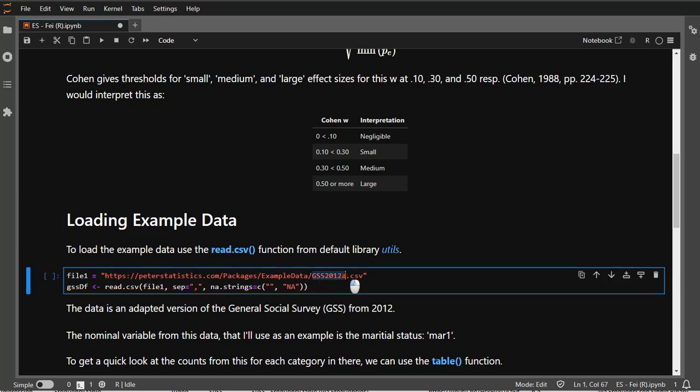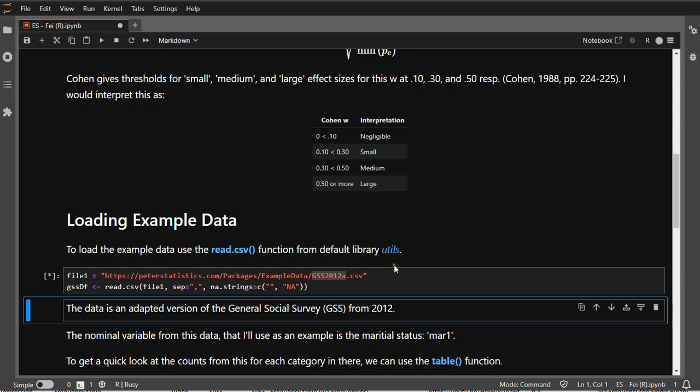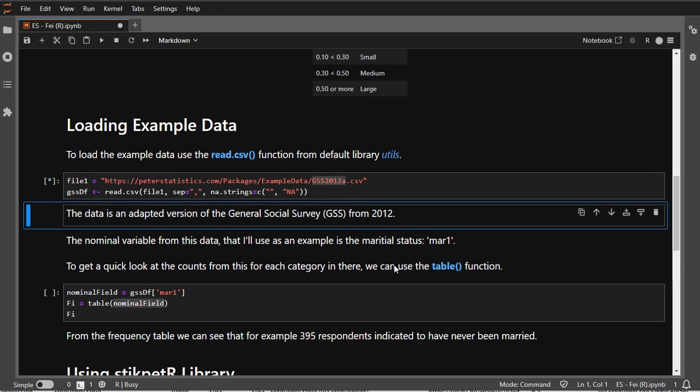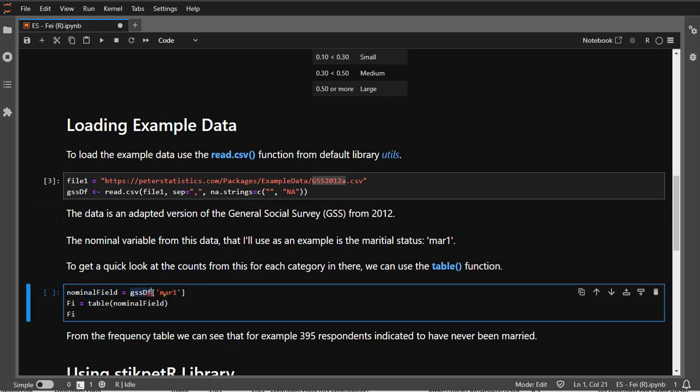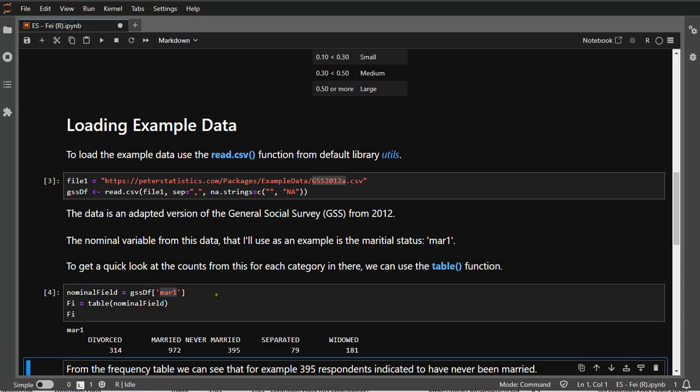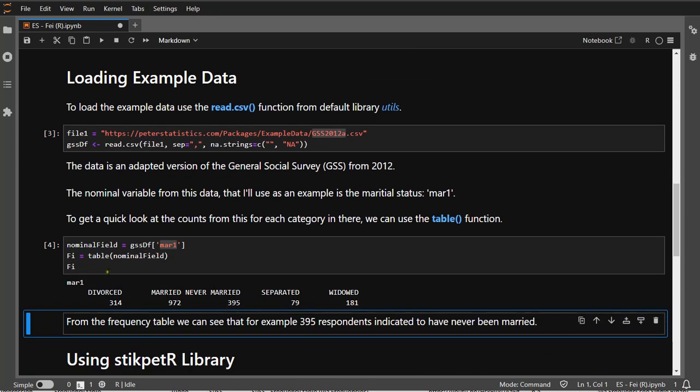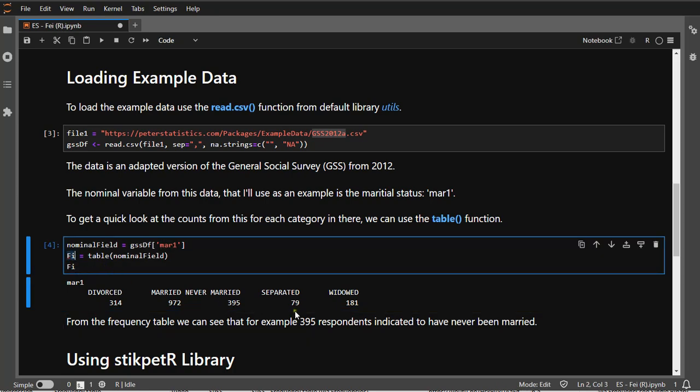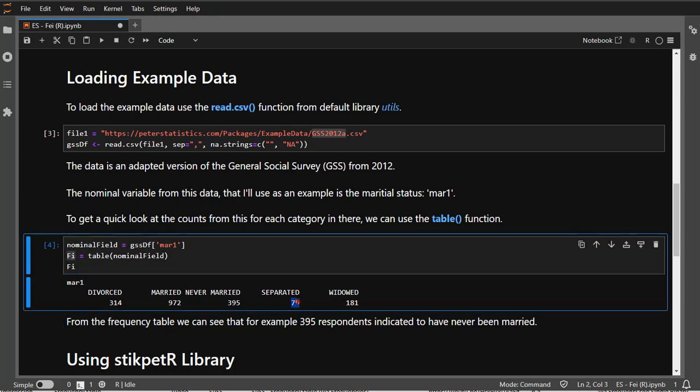To show you how this can be obtained, I need some example data. I'll be using the General Social Survey data from 2012, adjusted for some example purposes. I don't need all of its data, I just need one nominal field, so I'm going to use the MAR1 data, which is the marital status. The table shows the counts, so I store those under FI from frequencies. For example, 79 people indicated that they are separated.